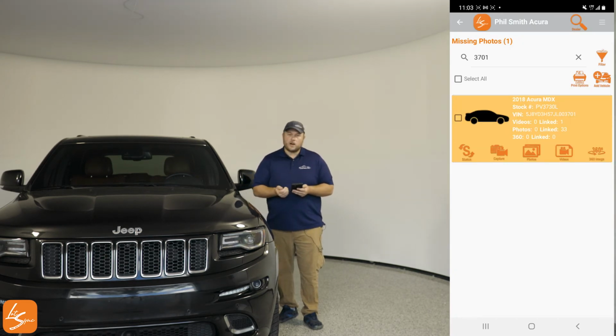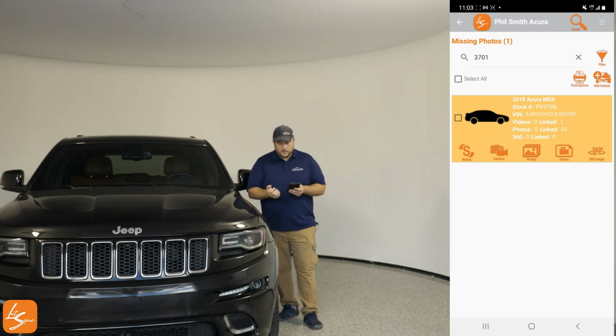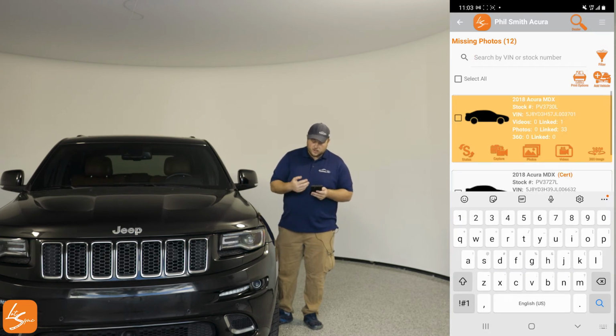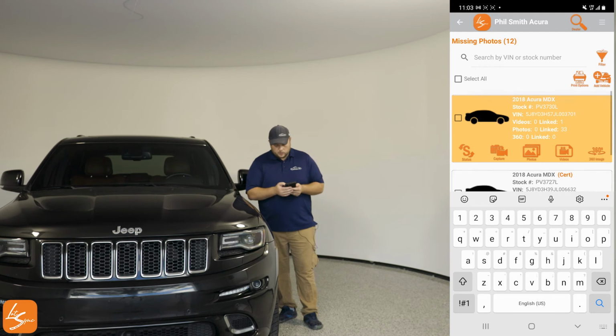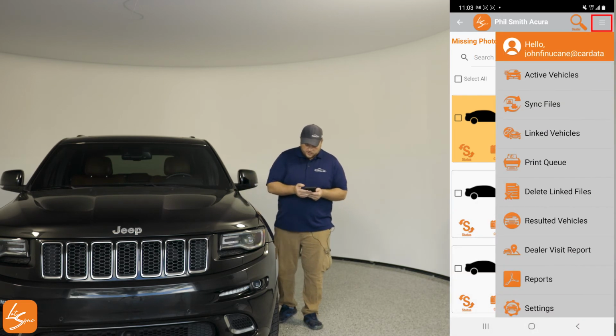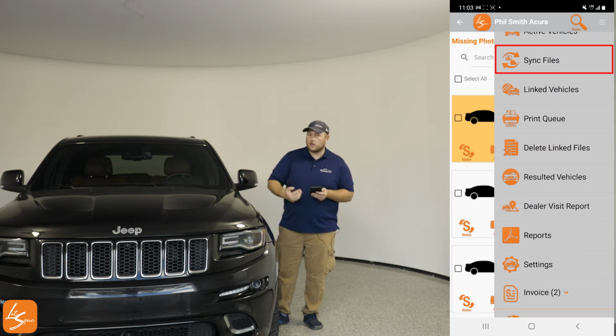Once you actually modify a car, it shows up highlighted yellow. The photos won't show up on the car until you sync the photos, but they are linked to the car, and the labels are now in the queue to print. If you want to sync, you go to the top right, the little three dashes there, and click sync files, and it'll sync all the files.